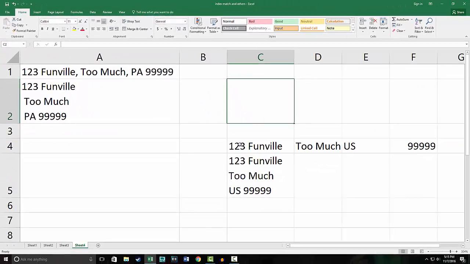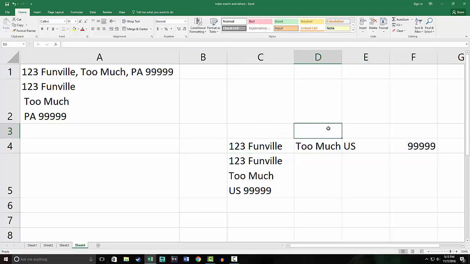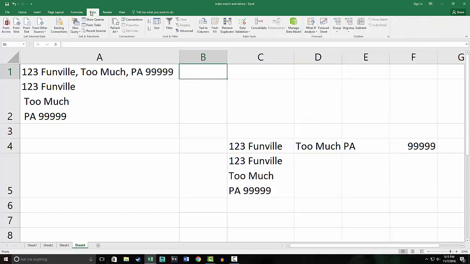To avoid the spaces, you can break them up into different columns like this. You can have the address, the city, the country or state, and then you can have the zip code. I'll change this to PA for consistency. Now, if you get them like this, to get them like this would also be a challenge. So in a recent video I put up, you can do the text to columns.